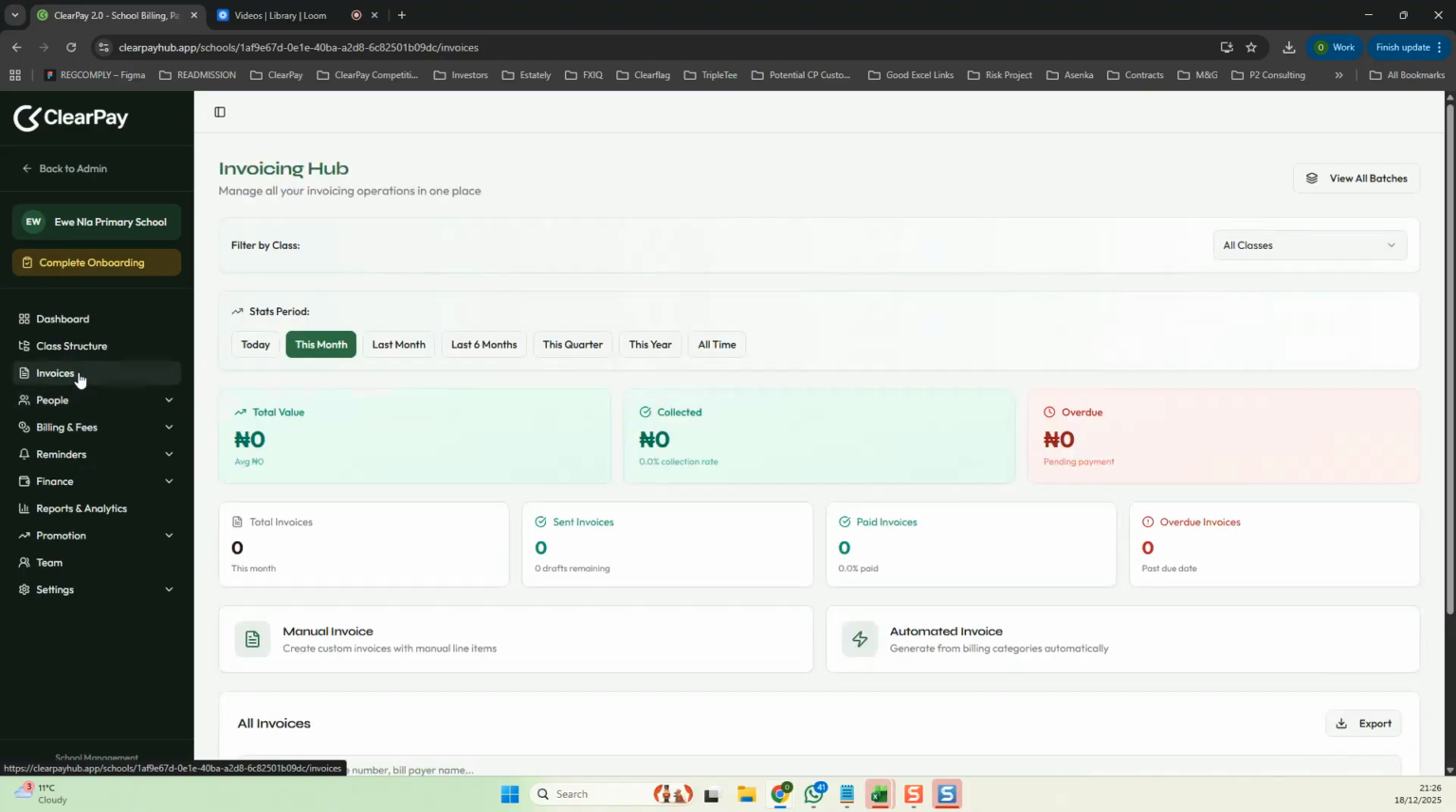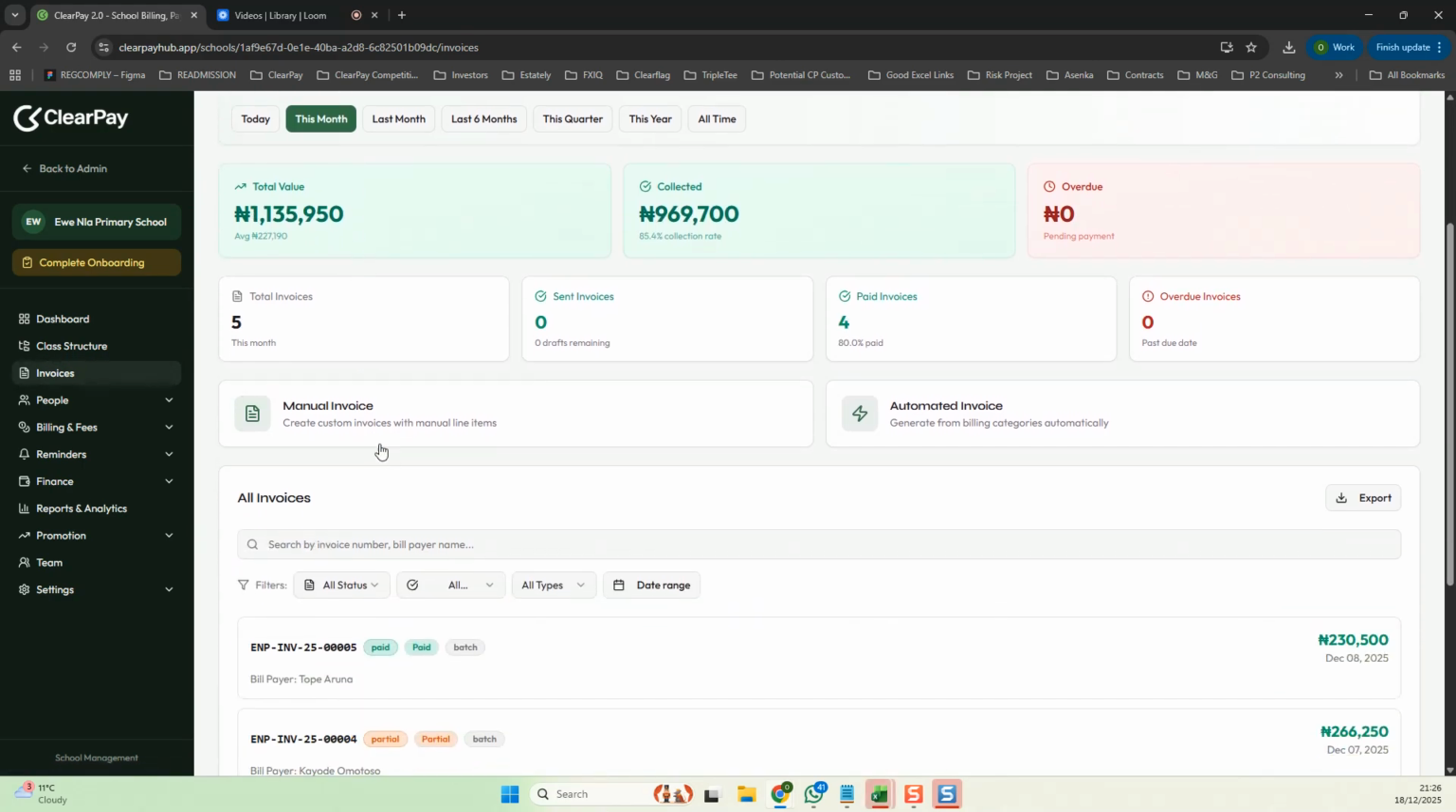So if I navigate to the invoice page, I have two ways, similar to the previous version. I can create a manual invoice, or I can create an automated invoice.